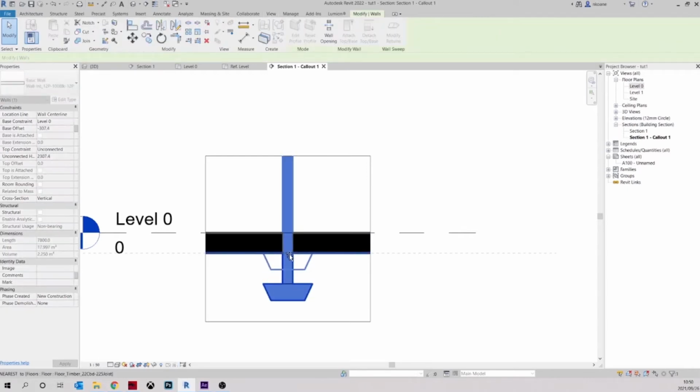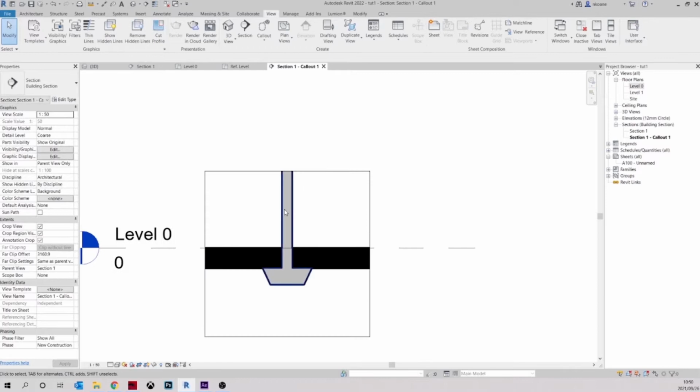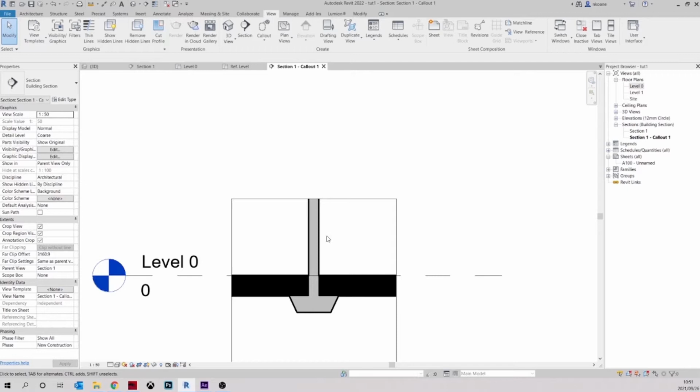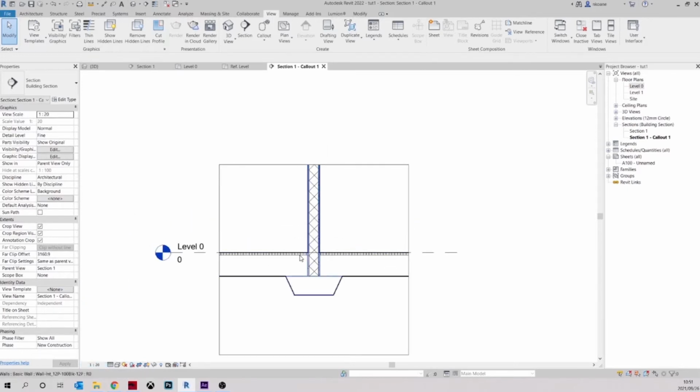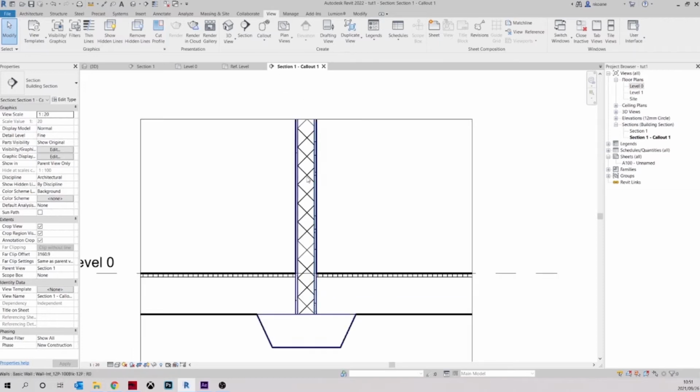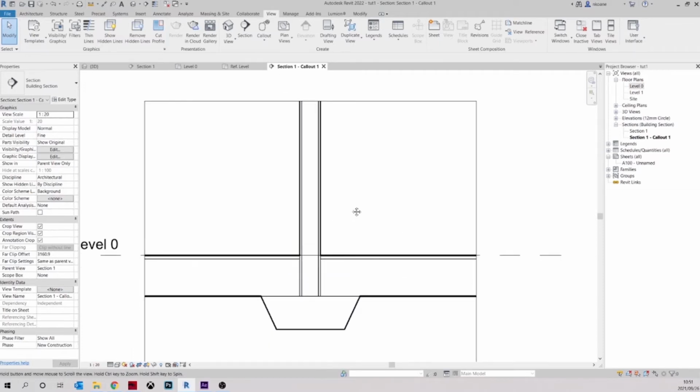So let's put it there, and let's suppose that this is a non-bearing wall that is running in the middle of a room. Let's put the detail level to fine, and let's put the scale to 1:20. And this is sort of the type of detail that we are seeing here.